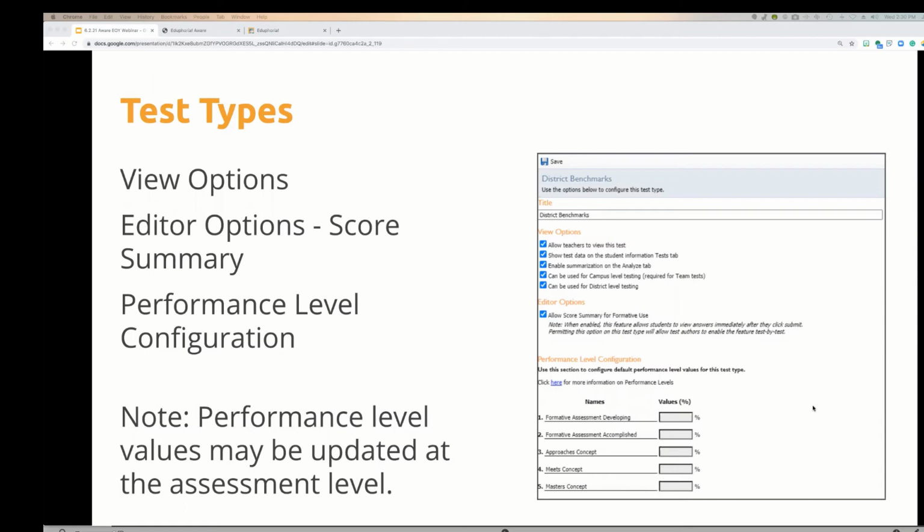Or if it's a formative type assessment, maybe I don't expect anybody to score over 50%. So a 50% would be accomplished on that test. It's tough. It's a good, thorough, rigid test. And so we're going to say, 50% is accomplished. That's okay. It's always managed at the individual assessment level, the values for those performance levels are.